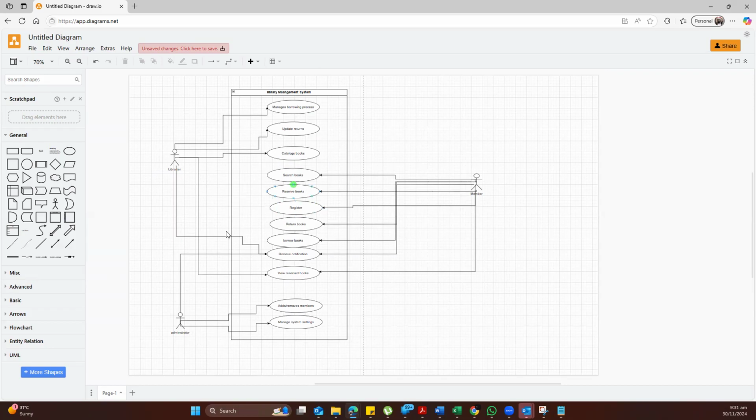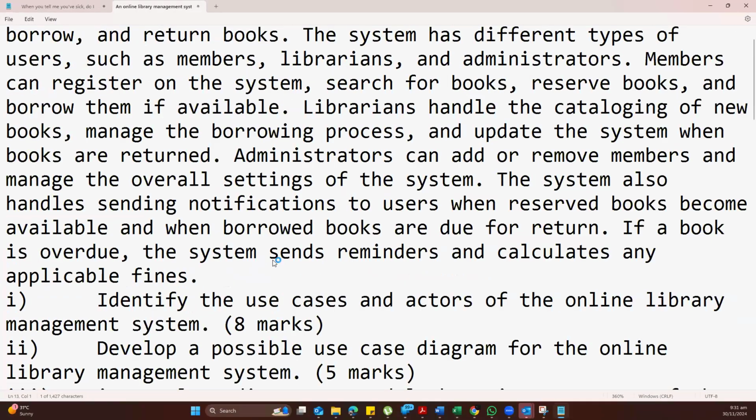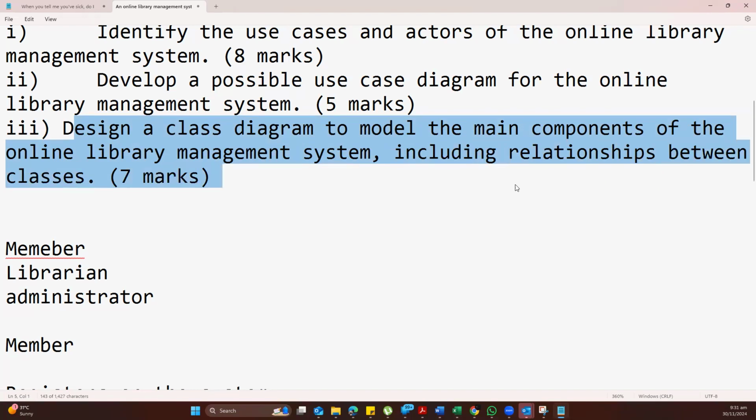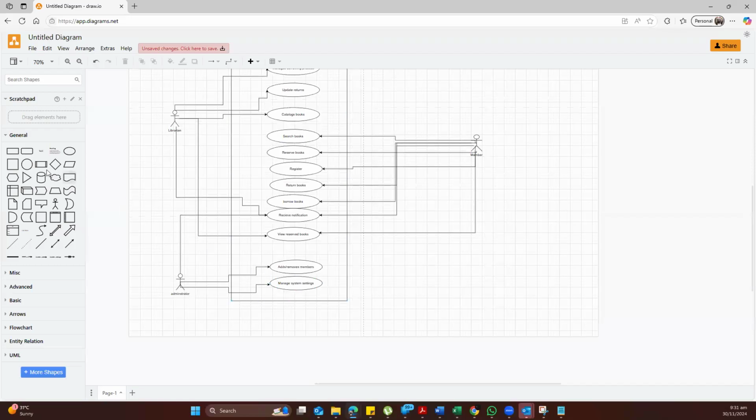Let's say that this is the use case diagram for the system. So I'm done with the second part of the question, which says I should draw a use case diagram that describes the system. Now I am here. Design a class diagram to model the components of the library management system. Include the relationship between the classes. That's fine. So now I have to draw a class diagram. So I need the shape. I want to draw a class.